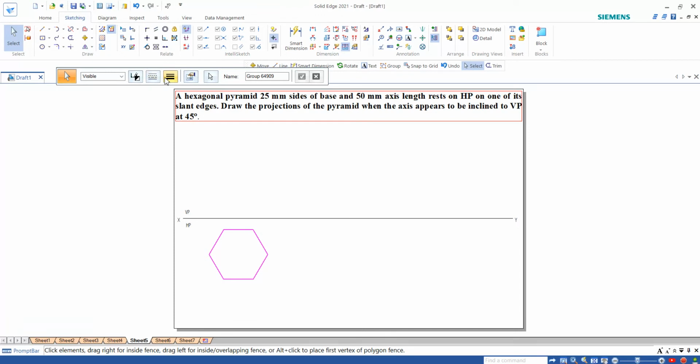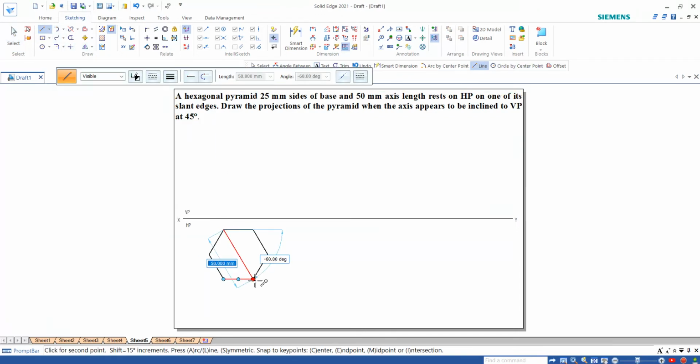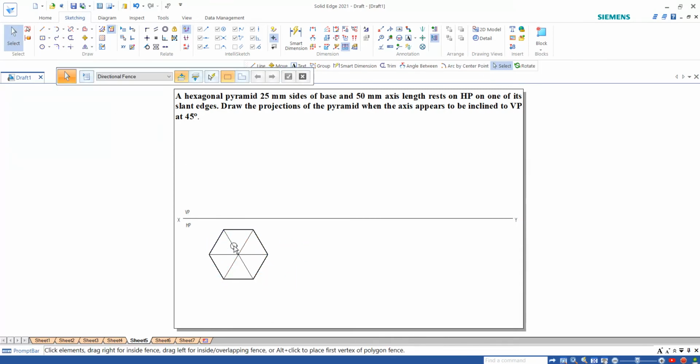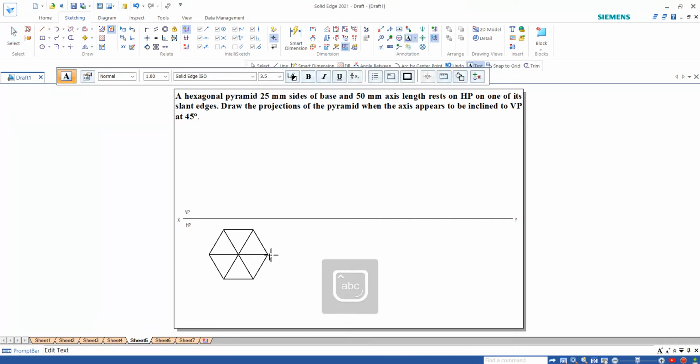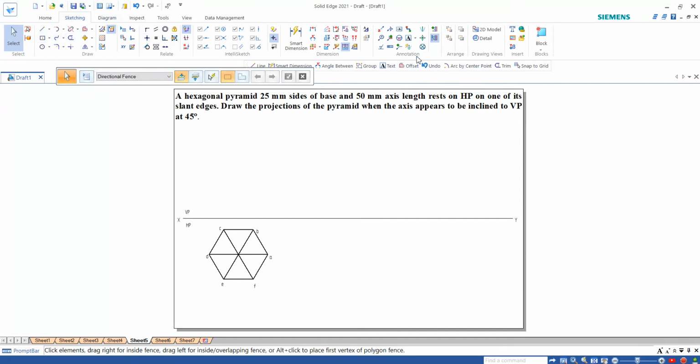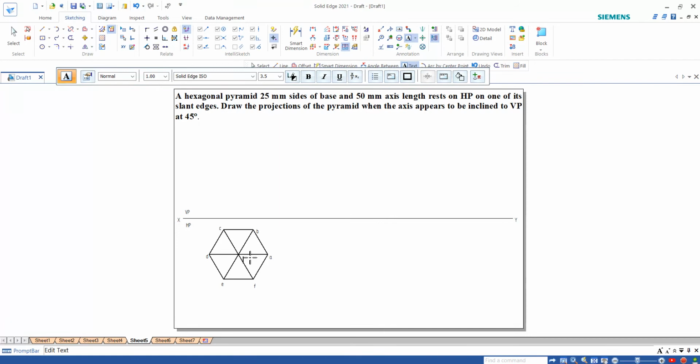Now I want to draw the slant edges. Just by joining the diagonals of the hexagon, you can get all the slant edges over here. I want to make them as continuous lines because all the slant edges will be visible when you observe from the top view of a pyramid. I want to name these points A, B, C, D, E, and F. At the center point, I'm going to name it as O.